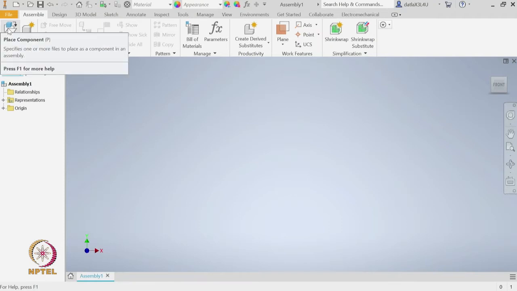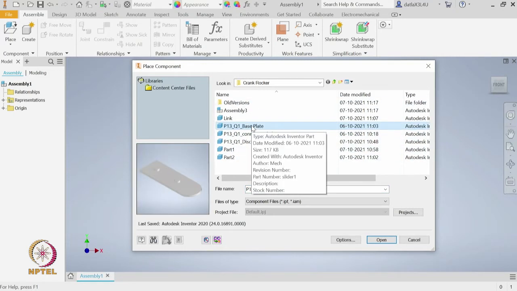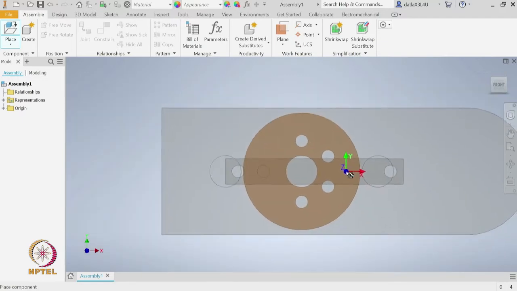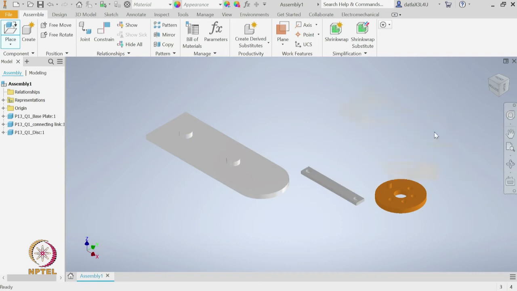So, first let us start with the place. We are already in this folder of crank rocker, and I have to choose this base plate, connecting link and the disc. So, we will click once and then right click and say OK. So, now we have the base plate, the connecting link and one disc. Since in the problem we have two discs, the first thing we will do is copy the disc. I will choose Ctrl C and Ctrl V for the second disc.